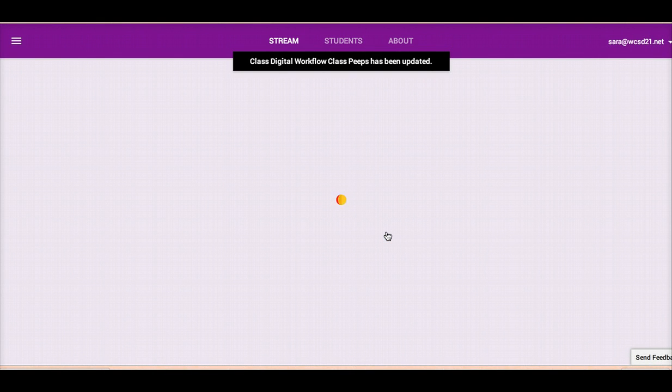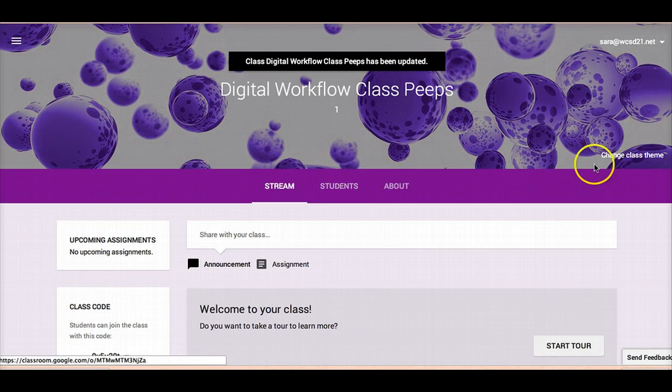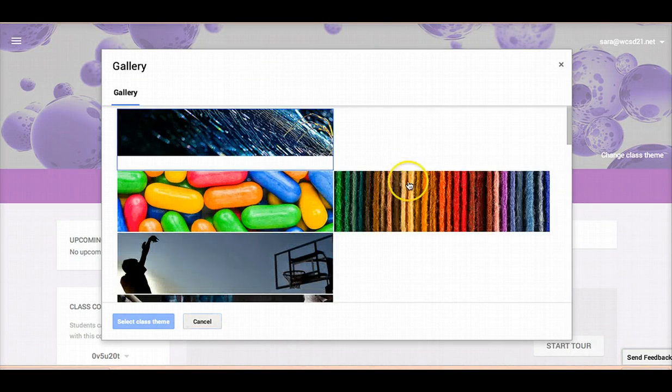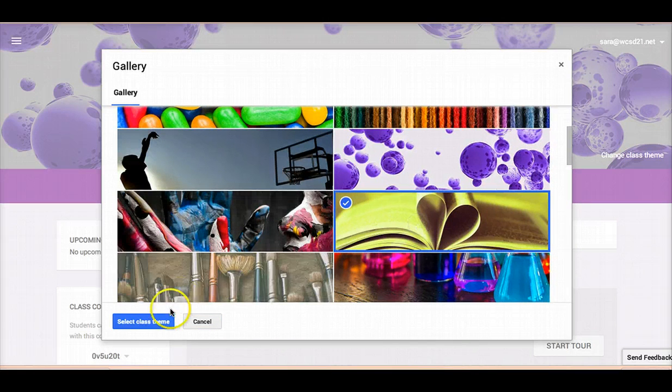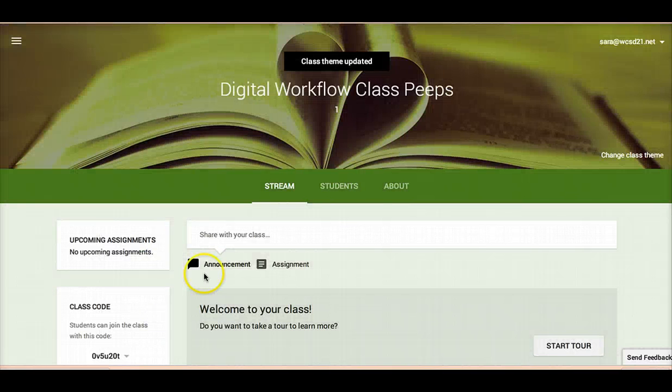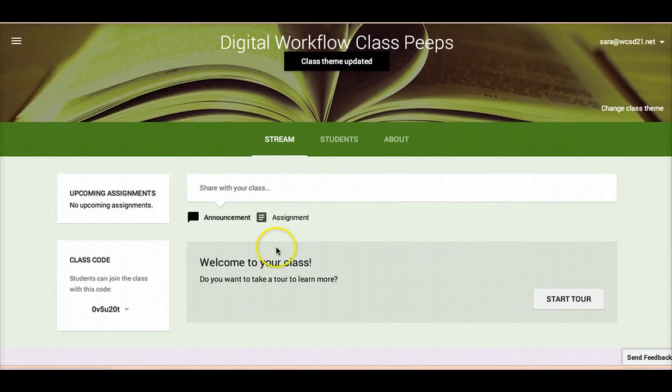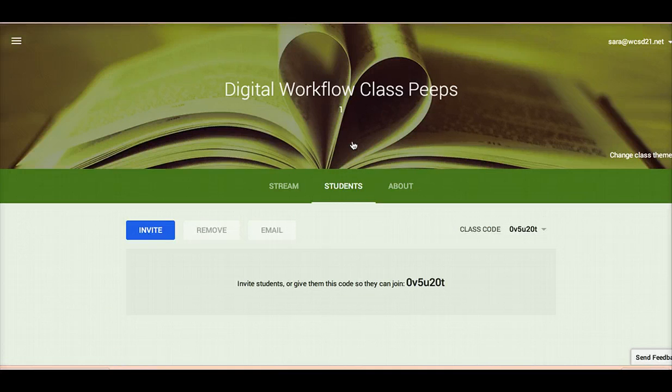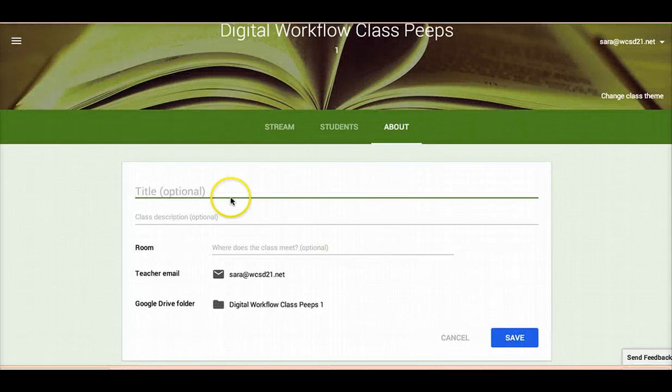All right, so it has created my class. It appears to still be loading. I can change my theme. Okay, I like this book theme, so that's the one I'm going to select. I can see the stream, so I can see what's going on. I can see students, and you guys will be asked to join my group and do the same assignment as you did for Edmodo, which is pros and cons based on your independent exploration. Students can self-enroll just like they can with Edmodo. I can also add a little more information about my class, which I will do later.